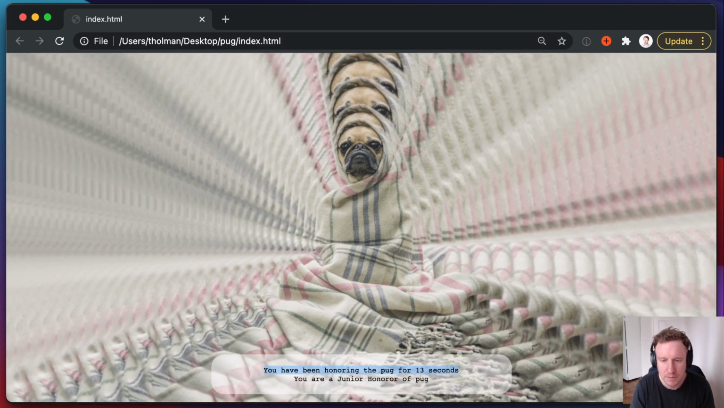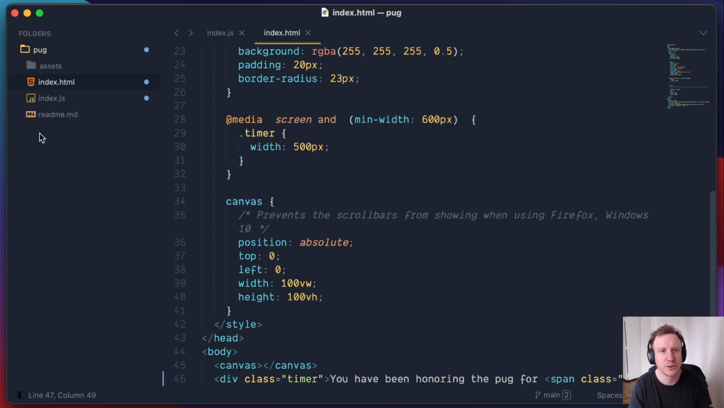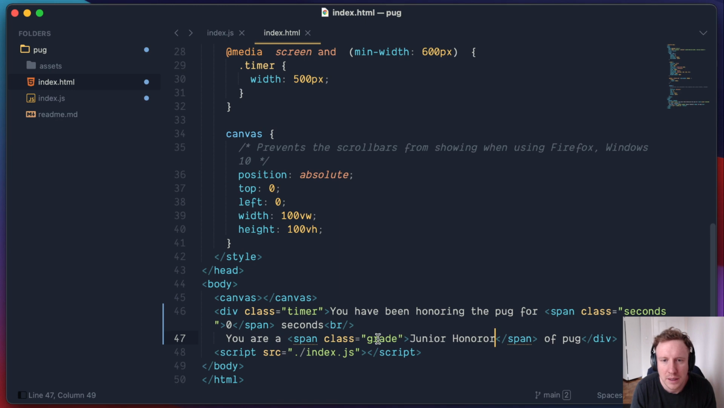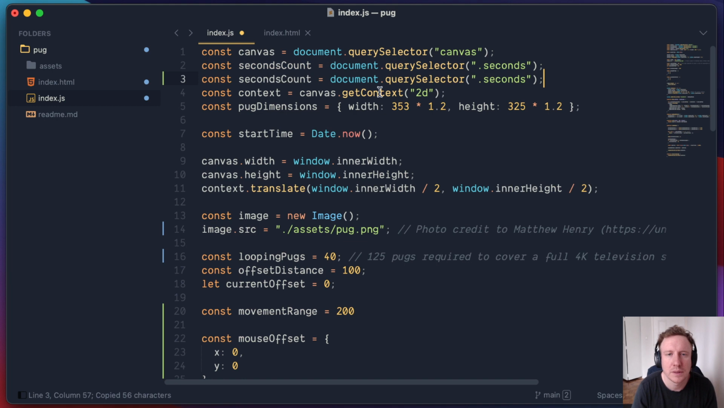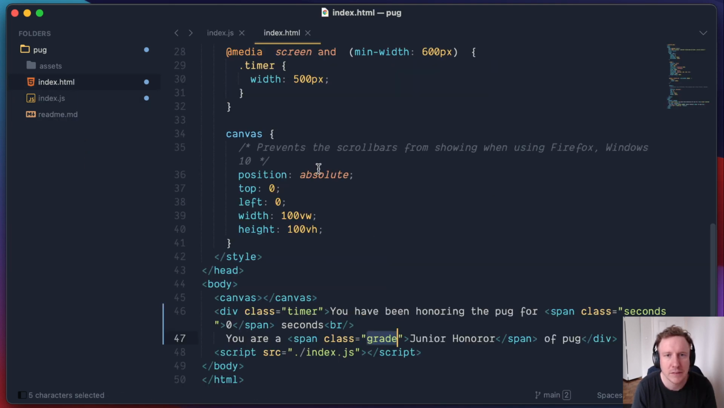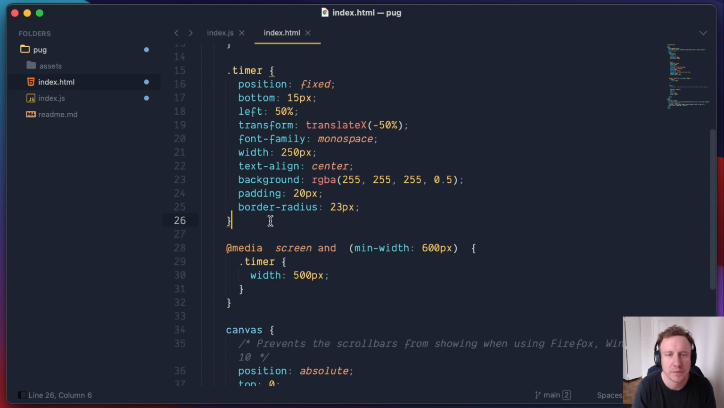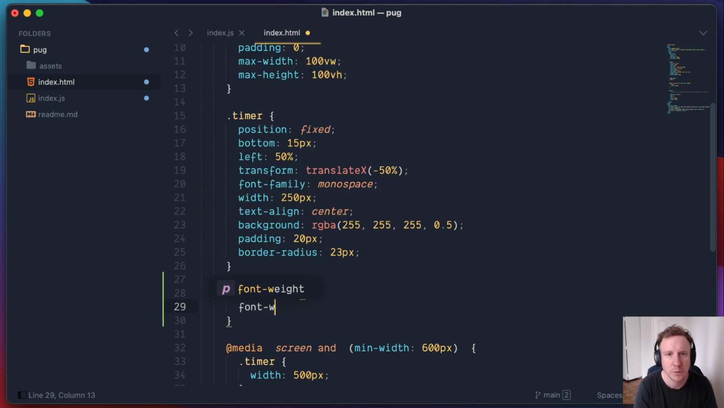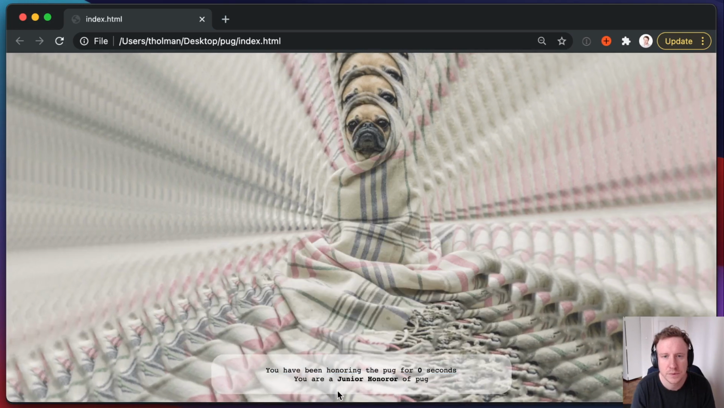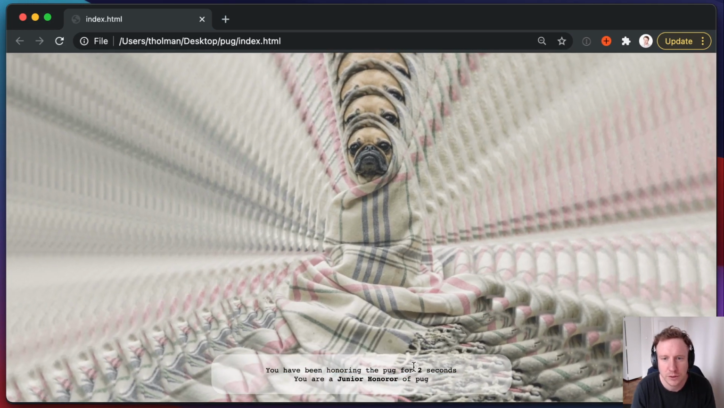Okay. And then, yeah, we can do a sort of grade system. I called that grade already. Nice. Level. Grade. I also want to make this dot seconds and dot grade in bold, I think. I'll just do that in here. Dot timer span. Wait, fold. Have a look at that. Yeah, you are a junior honor pug. You've been honoring the pug for 2 seconds.